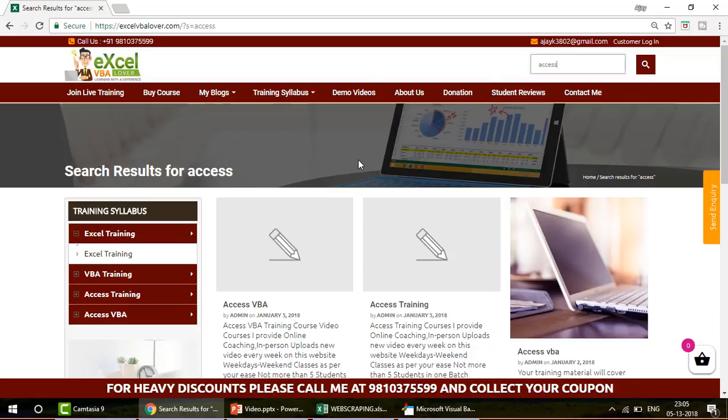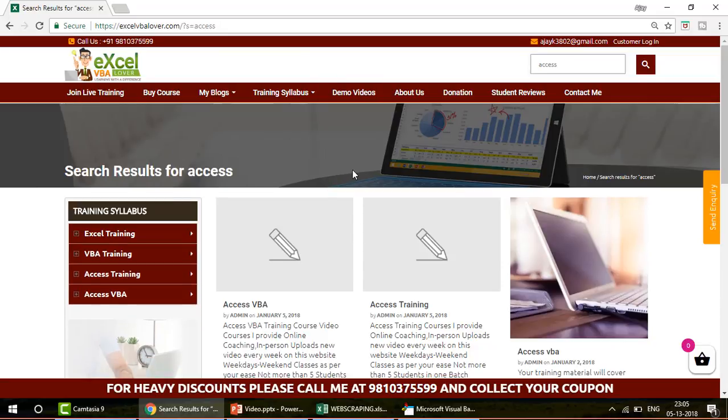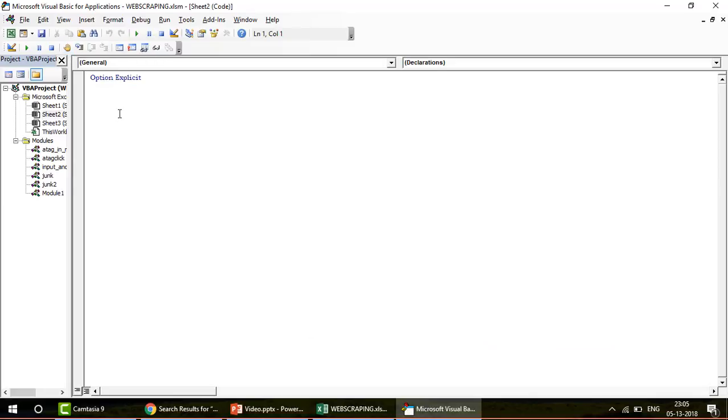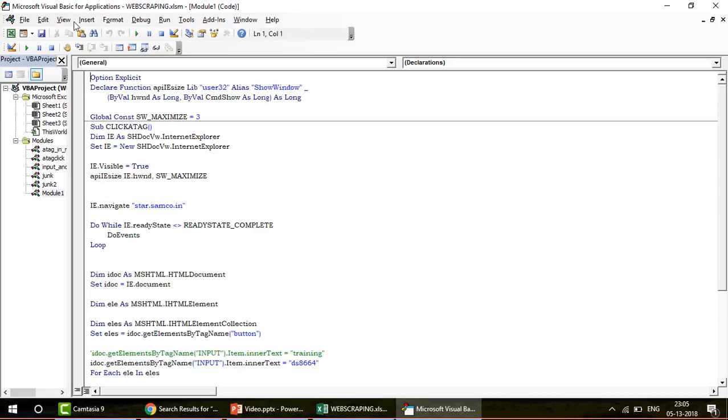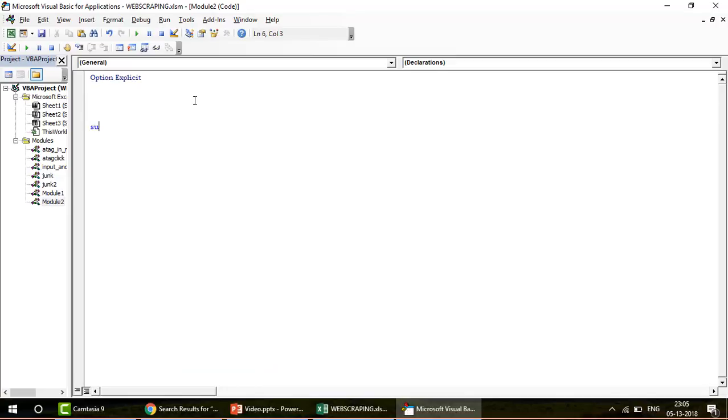So the hierarchy is, first you work with the Internet Explorer, then in the Internet Explorer you launch the website. In the website, this is called the document, and in this document we have further n number of elements which we have to find according to what we want, right? So let's quickly do this. As you have seen in my previous videos, the first thing we will do here is insert a new module. Okay, so the first thing I will write is the macro name. So I say click on search button, right?